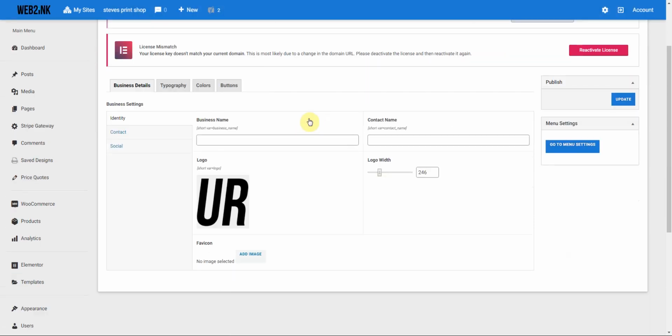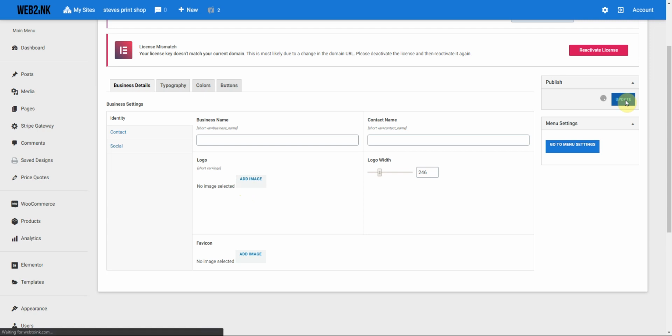Okay, and this first page that it's going to take you to is going to be a section where you're going to upload your logo. I already have one uploaded here. I'm just going to remove it for now. Let me actually click update and just show you exactly what's happened.